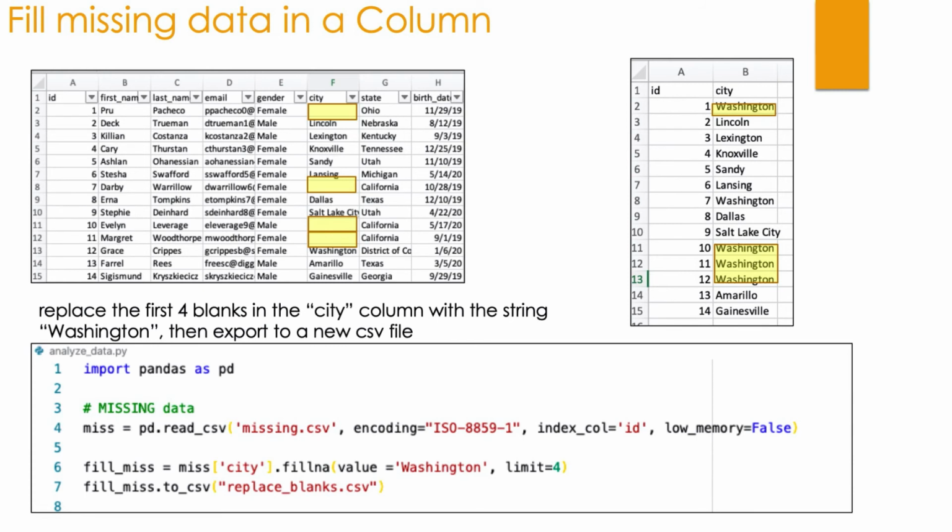We are going to use those same blank cells, and we're going to fill them using fillna, line 6, again, with the string Washington. We're going to limit it to 4. Why? Because it's going to want to fill up all the rest of the records with the word Washington, and we only want it to fill these 4 for city. There is a Washington, Ohio, and there is a Washington, California.